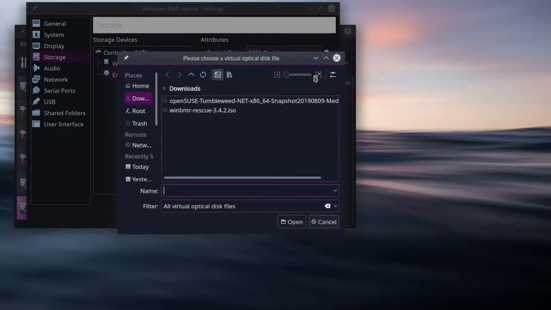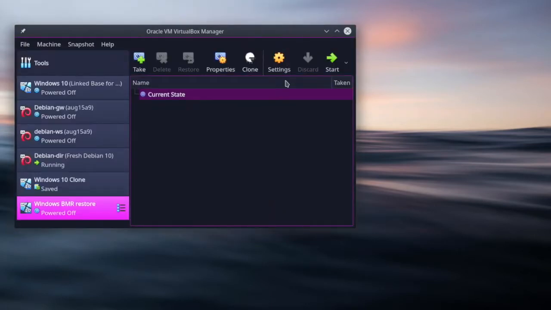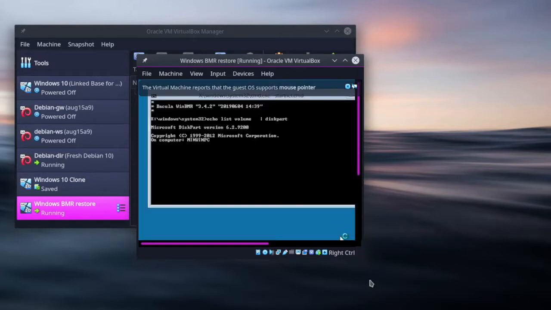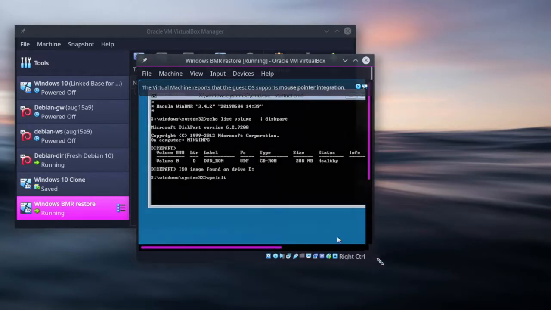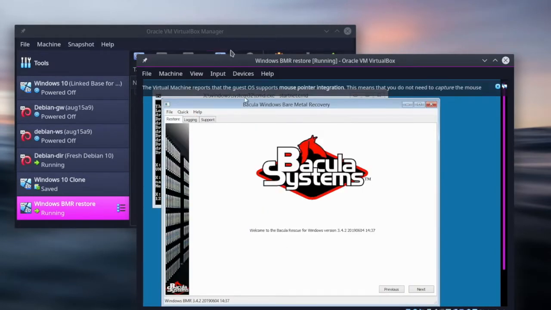Again, the process would be the same in Linux, where we'd be booting from the Linux BMR recovery ISO. And in both cases, it takes us into a minimal operating system with a Bacula client installed that is able to perform the bare metal recovery restore. We'll give this just a moment to boot up, but once it's done loading, we should be in the Bacula bare metal recovery environment.